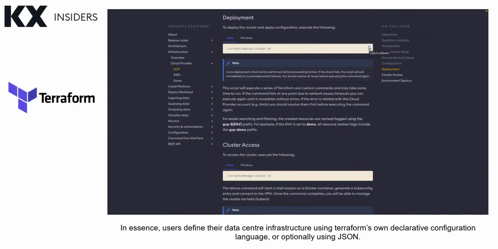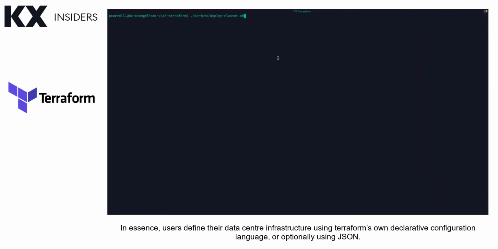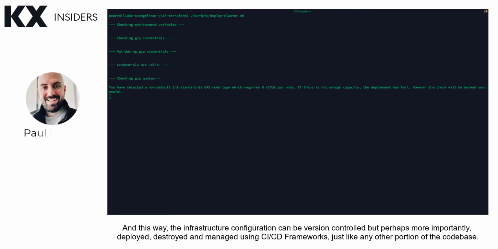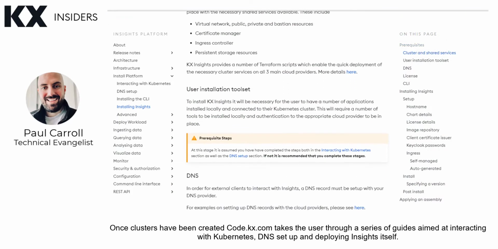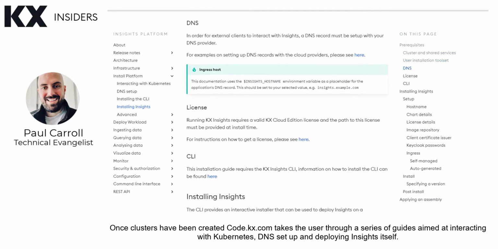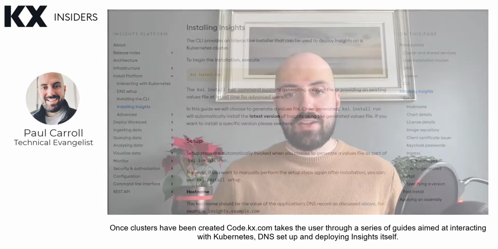In essence, users define their data center infrastructure using Terraform's own declarative configuration language or optionally using JSON. And this way, the infrastructure configuration can be version controlled, but perhaps more importantly, deployed, destroyed, and managed using CI/CD frameworks, just like any other portion of the codebase. Once clusters have been created, code.kx.com takes the users through a series of guides aimed at interacting with Kubernetes, DNS setup, and deploying Insights itself.